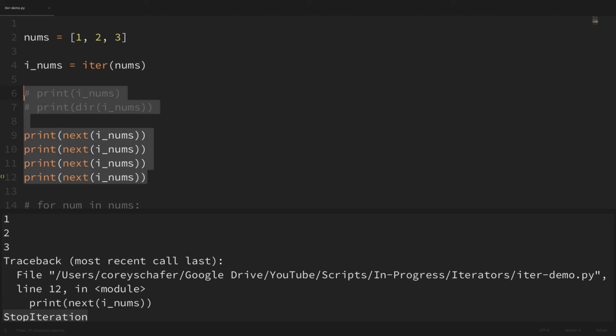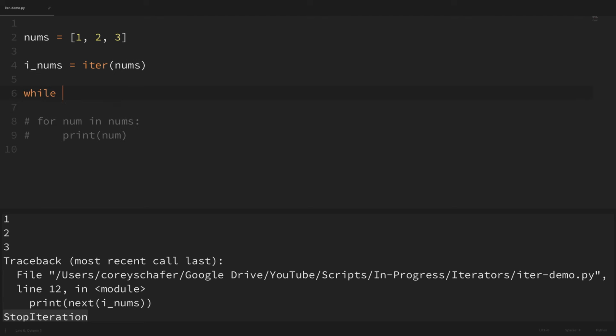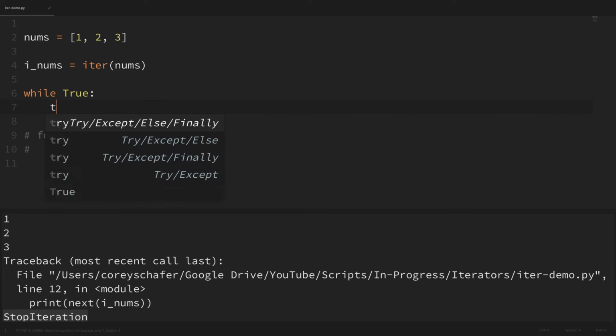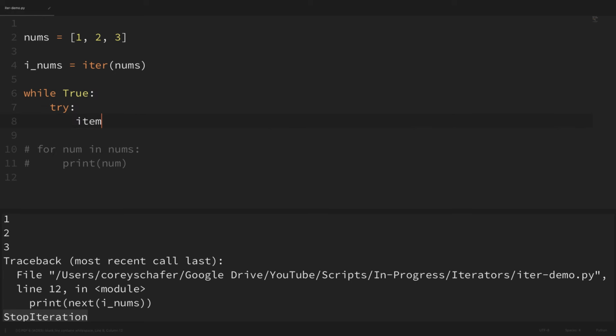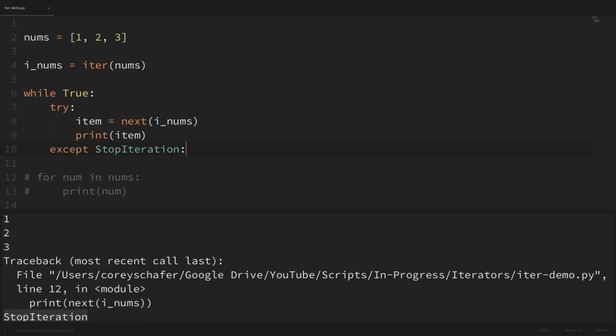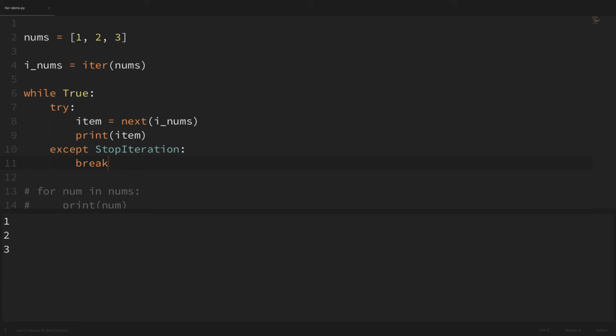Let me remove all of these here. Basically, it's doing something like while True, and then inside here, try to get a next item. So we'll say item equals next(i_nums), and then we'll just print that item for now. Now, we also need to check for an exception. So we'll say except StopIteration. And if we get a StopIteration, then we will simply break out of the while loop. Now if I run this code, we can see that we basically got the same result from before when we ran our simple for loop.